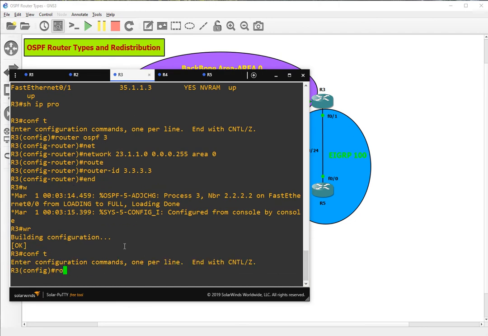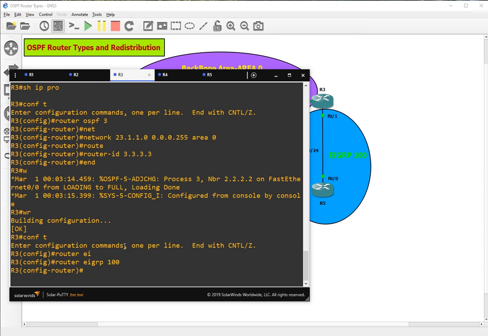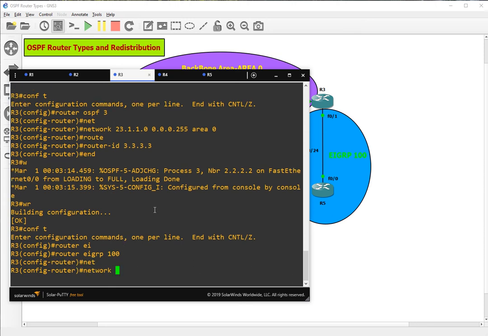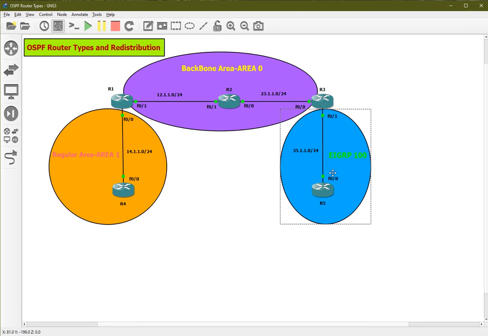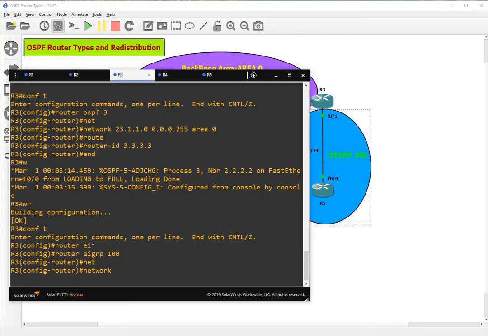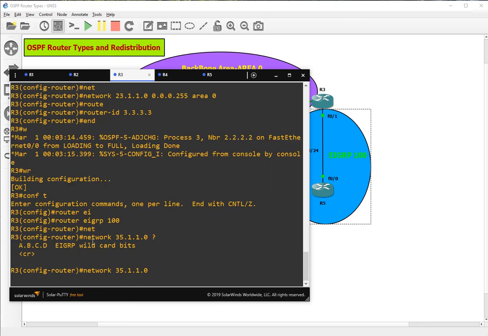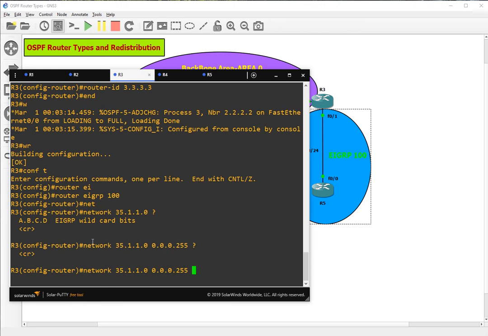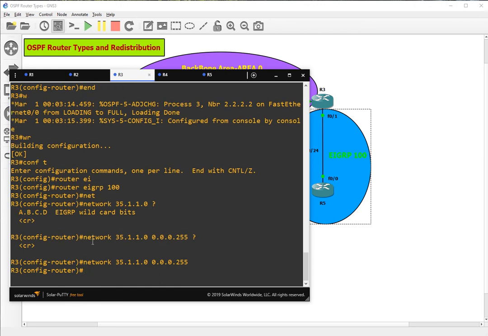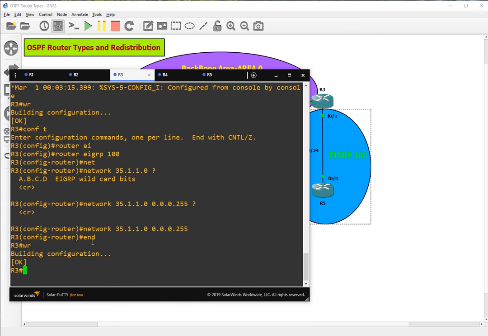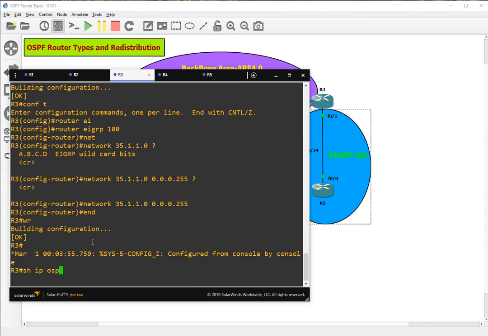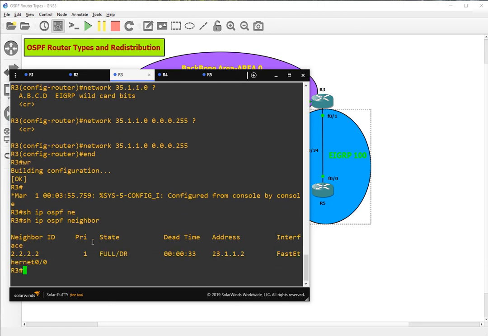So let's do that also. Router eigrp 100. The network we are using is 35.1.1.0, with wildcard mask 0.0.0.255. Show ip ospf neighbor. Okay, OSPF neighborship has been created.